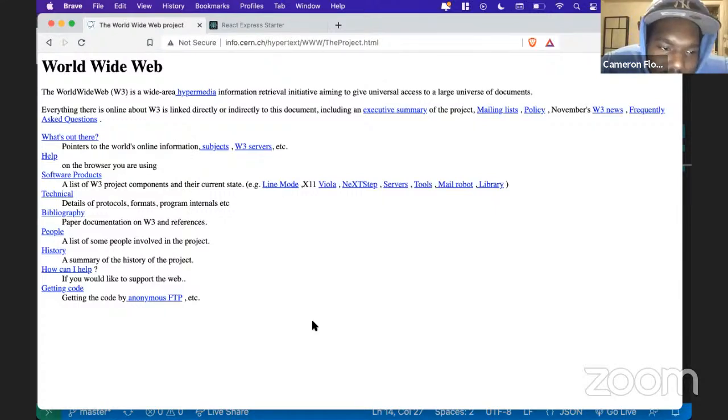How many of y'all have seen websites that look like this and been like, dang, this is some old school website? But this is exactly what they were trying to prove, that they could create something you could visually see. The point they were trying to prove with the first WWW project was that they wanted to create what's called a wide-area hypermedia information retrieval initiative, aiming to give universal access to a large universe of documents. That's some movie-level stuff right there.